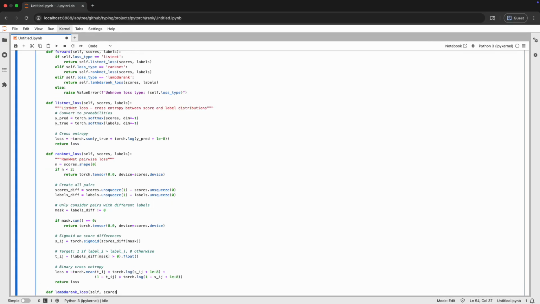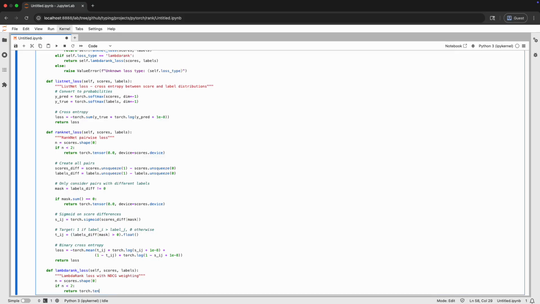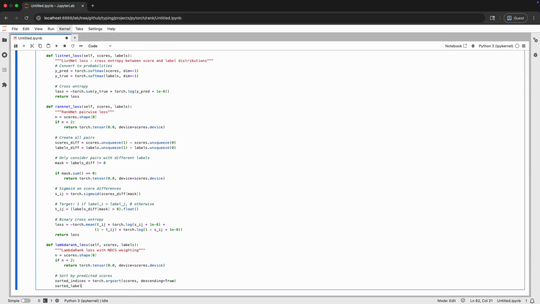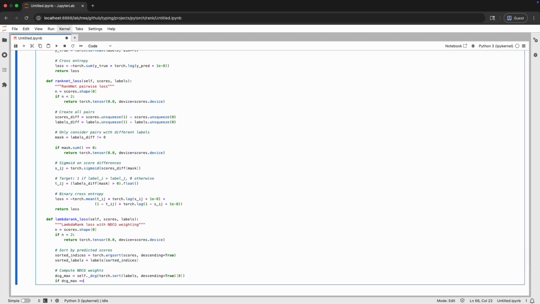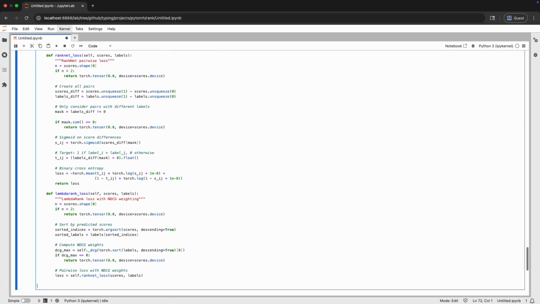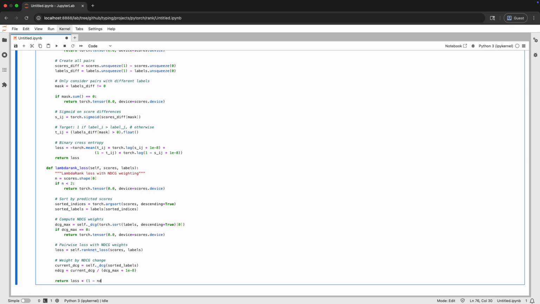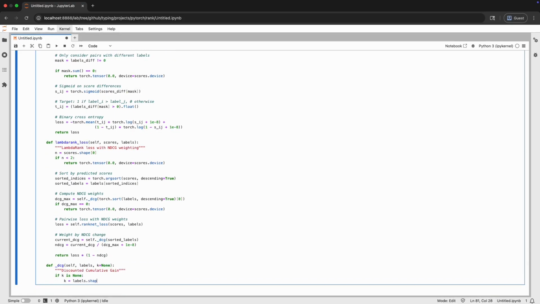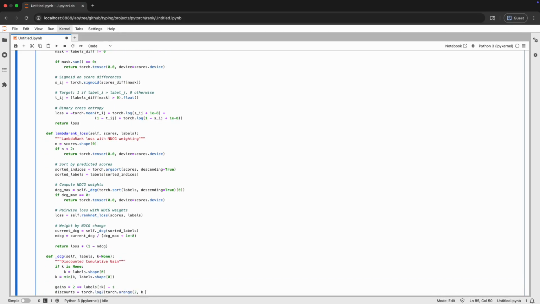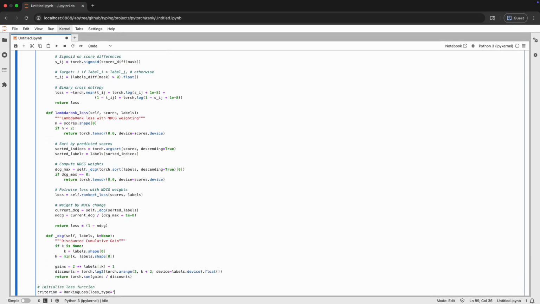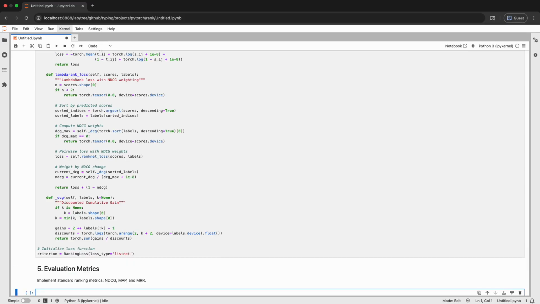Each loss has different strengths. ListNet is efficient for listwise learning, RankNet is good for pairwise comparisons, and lambda-rank directly optimizes for ranking metrics. We're using ListNet for this tutorial as it's generally effective and computationally efficient. Now let's implement evaluation metrics. These are crucial for ranking tasks. We'll implement NDCG, MAP, and MRR, which are the standard metrics for evaluating ranking systems.